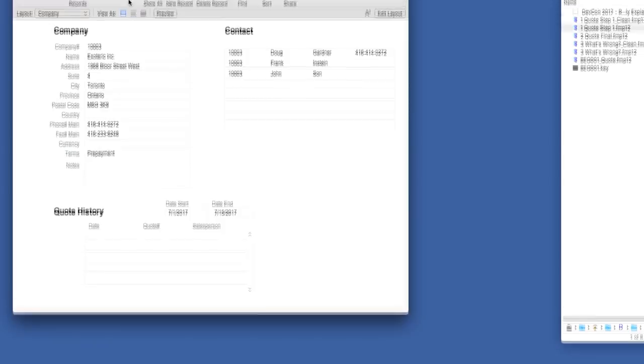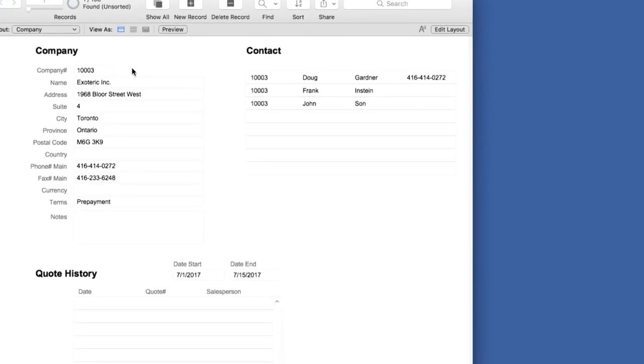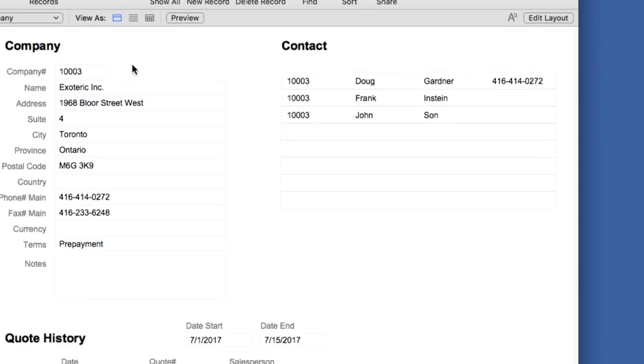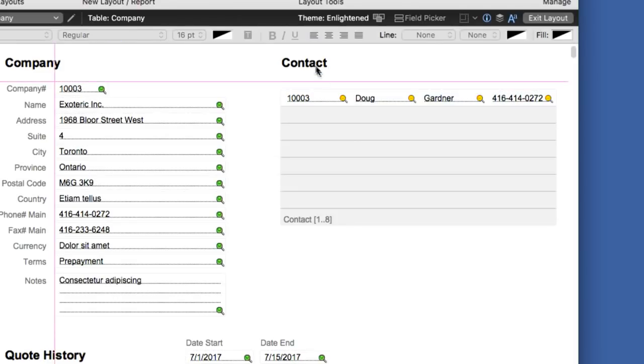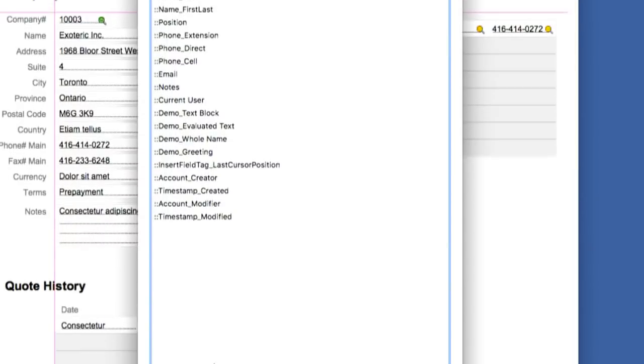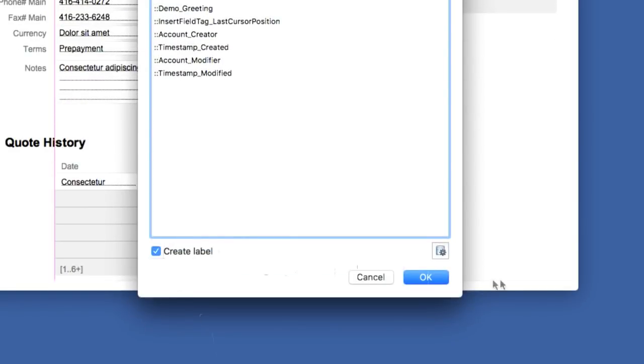So now what we can see here is that we're on a company called Exoteric Inc., named after my company, and the company number is 10,003. Well, notice over here in the contact area where we're showing company numbers, and I probably should have created a field label for that.